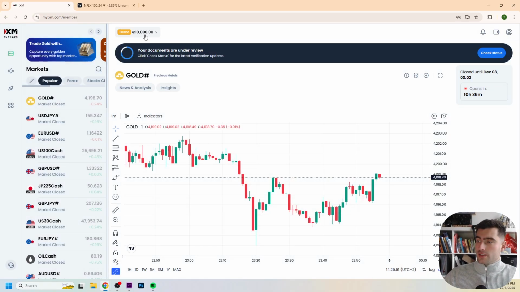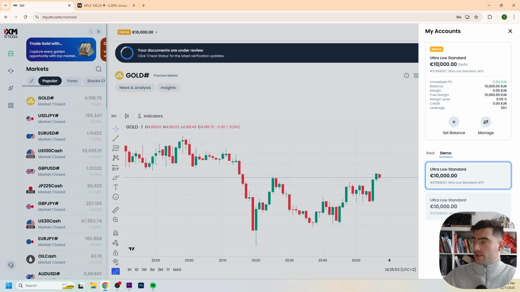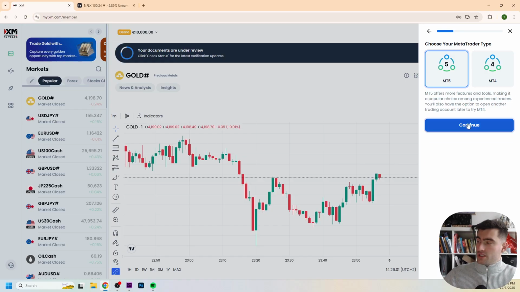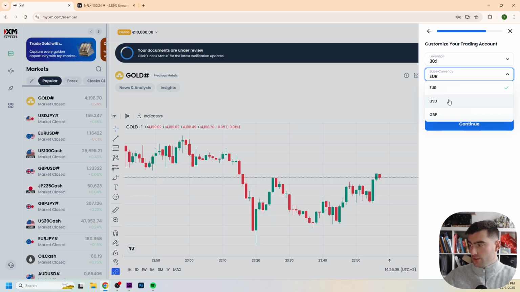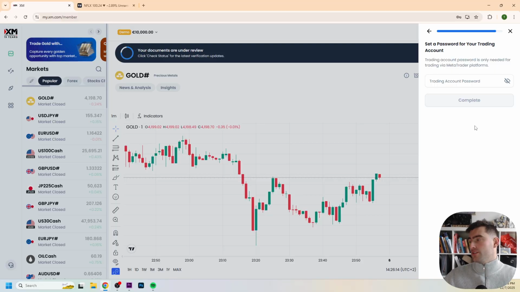So what you need to do is we click here on demo and we want to create a new account. This works also for a real account. So right now we click on the plus icon and click on demo account. We select MT5, Ultra Low Standard is fine. And then from here we can change the currency to USD or GBP. Let's say we want USD, and then from here we do continue.